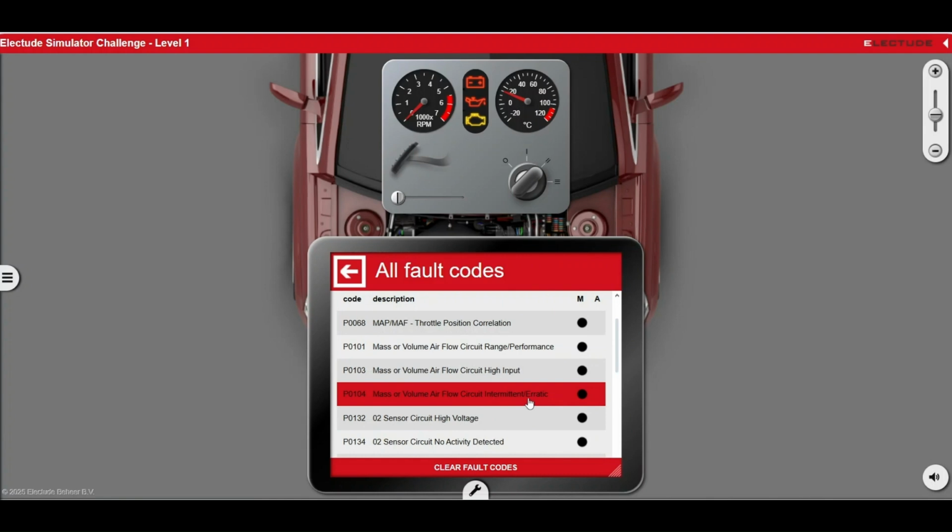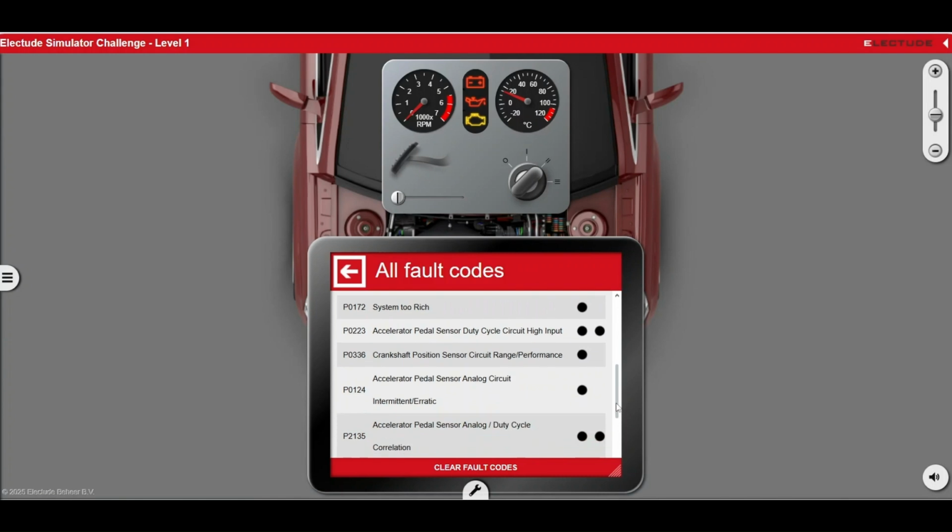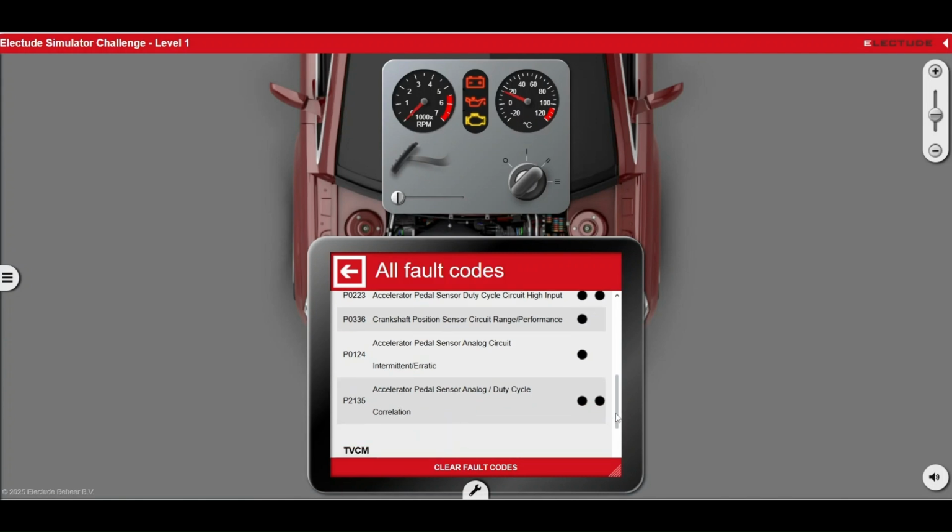Yeah, and I have a lot of codes for mass airflow, for the oxygen sensor, for the MAP sensor correlation, for accelerator pedal position, for the crankshaft position sensor. This is a lot of codes, more than 10 codes. But now I have to choose to concentrate on one and try to solve that. By doing that, I'll probably solve all the others.